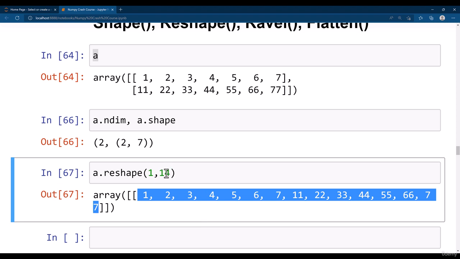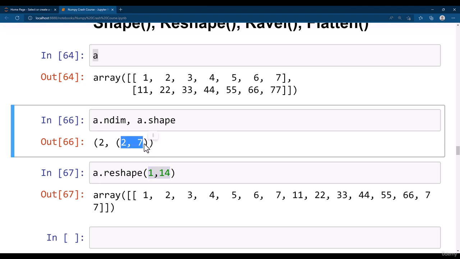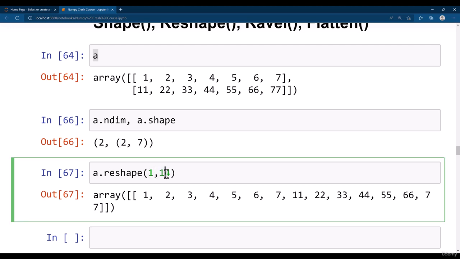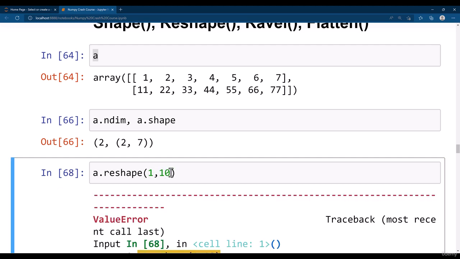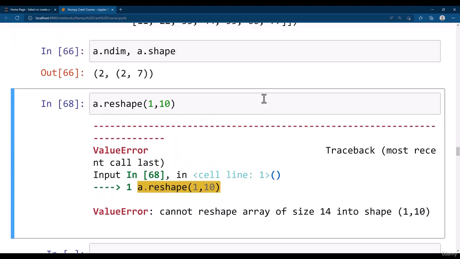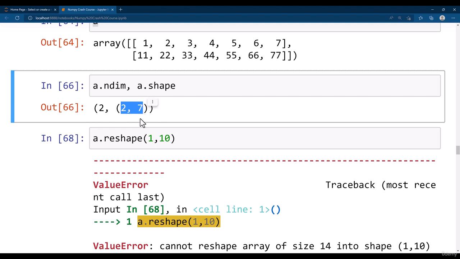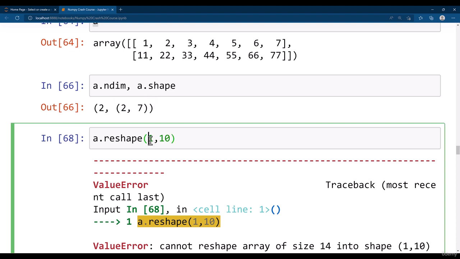Do remember when you are reshaping these values, the multiplication of the reshape values should be equal to the multiplication of the original shape values. For example, if you reshape it to 1 cross 10, then you will get an error because an array of size 14 cannot be reshaped into a 10. That means you have to have an equal number of values in the original array and the reshaped array.